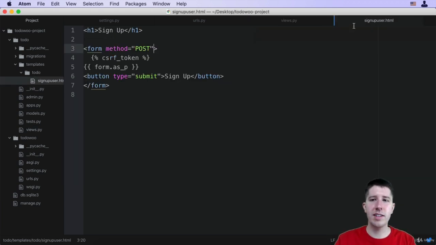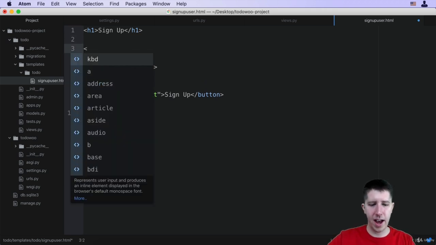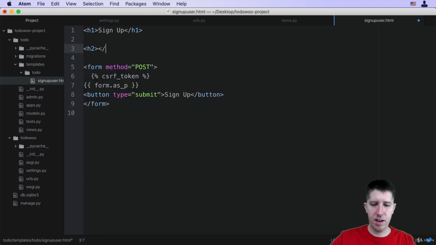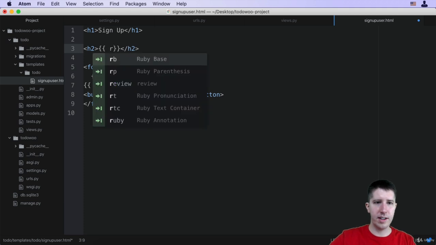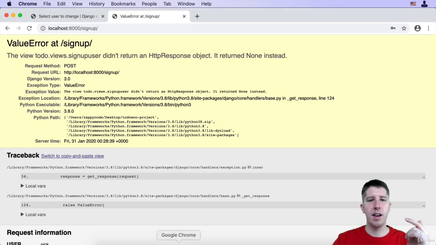And now go to that sign up user.html. And what I'll do is after the sign up, but before the form, I'm going to make a new h2 tag. Okay, do an opening and closing there. And I'm going to display the error that the user got. Okay, so I'll go ahead and save this back to the page.